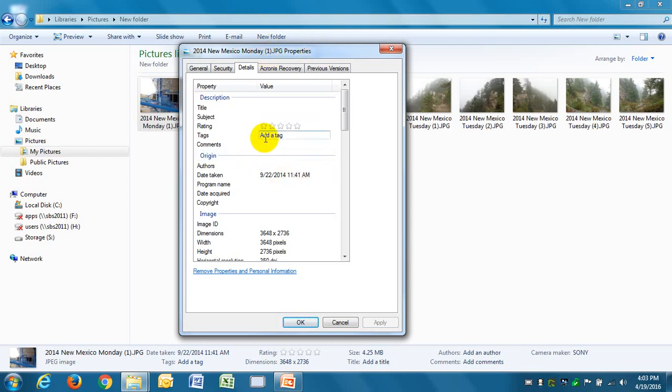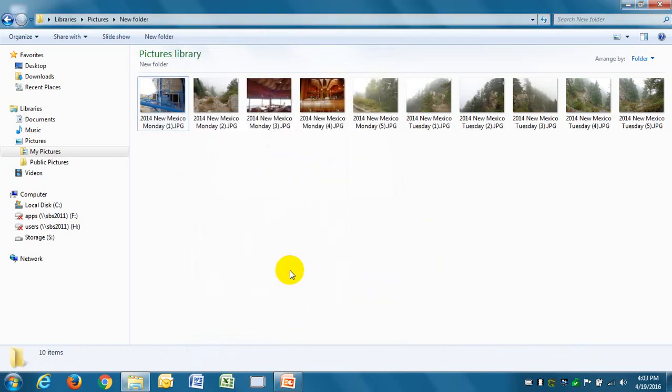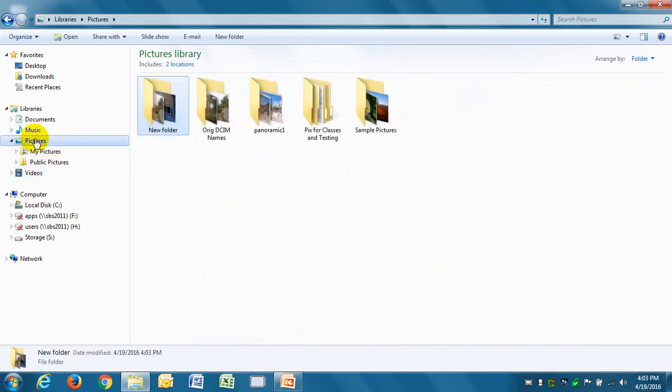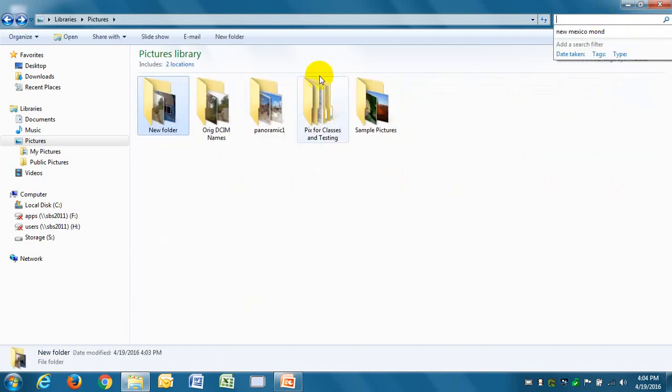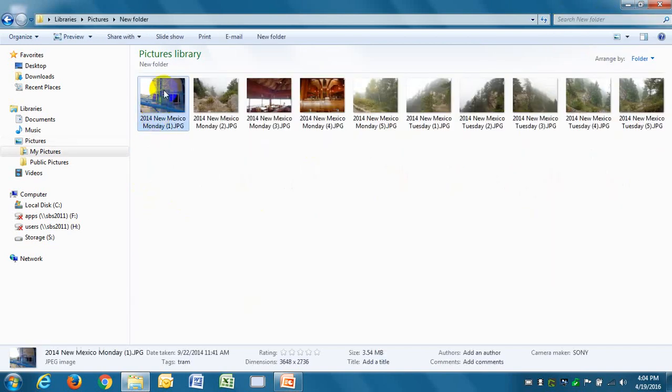So let's do that. Let's put a tag in there called tram. I'm going to say okay. Doesn't look like anything happened, did it? But if I just went to my pictures folder and searched up here for tram, well, look at that. Oh, I should have done something besides tram. Many of the pictures are named tram. I'm sorry. Hang on, let's go fix this. My bad.